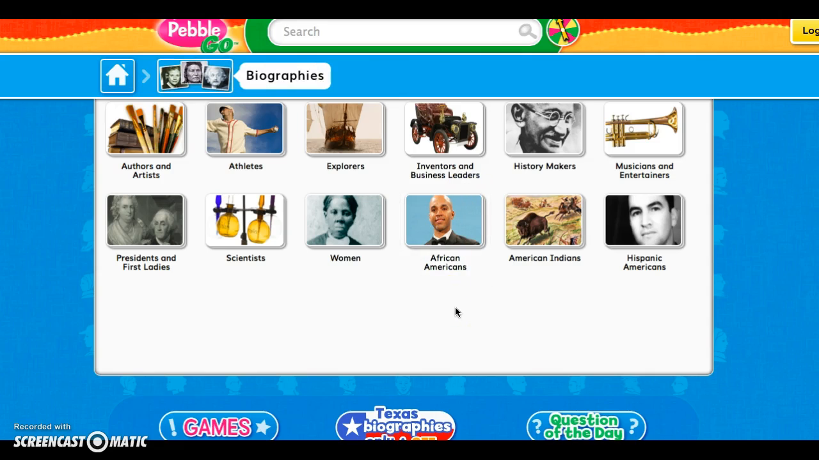and that brings up several options. As I look, I see authors, athletes. Oh, here are explorers. Now, if you notice, when I let my cursor sit on the explorers icon, it read it for me. So if you encounter some words that you may have difficulty with, PebbleGo will read them for you. So it's there if you need it, and if you don't need it, you just click and move on. So I'm going to click on Explorers.